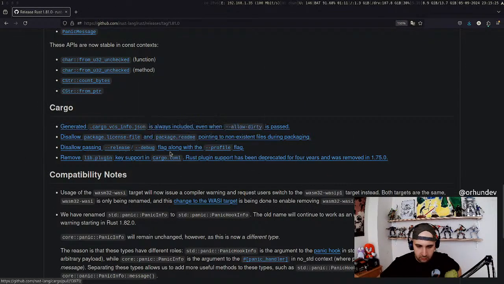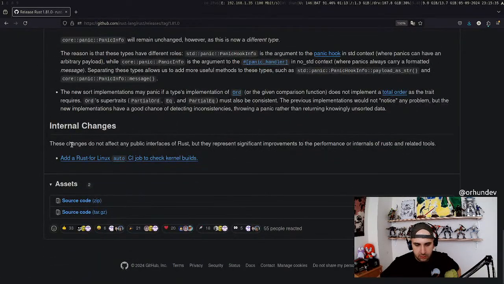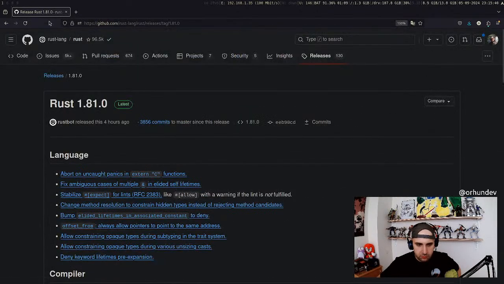Disallow passing release and debug flag along with the profile flag. I mean, yeah, makes sense, of course. Internal change. Okay. So that was Rust 1.81.0. Cool enough. Nice stuff.